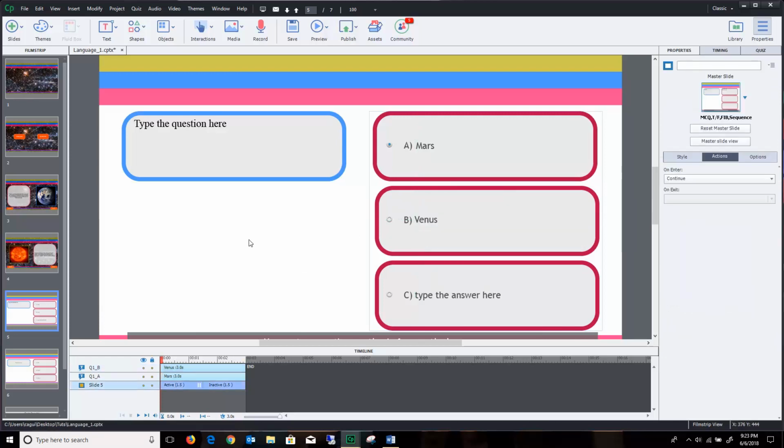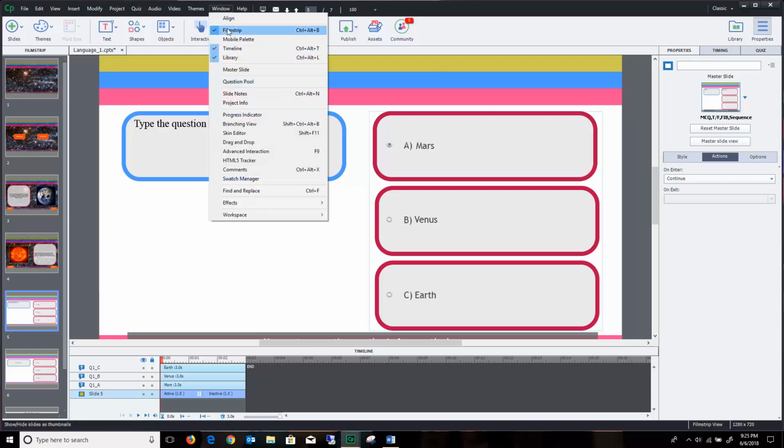Looks pretty good. Okay, so we built our 3 answer boxes, and it's time to build. And what we're going to do here is, I'm going to close the timeline, create a text caption.